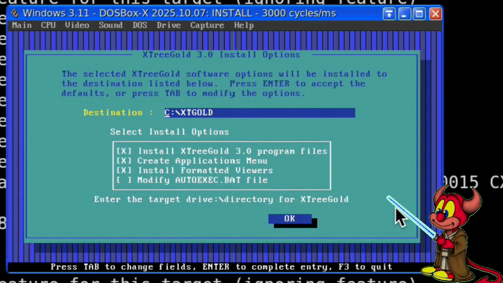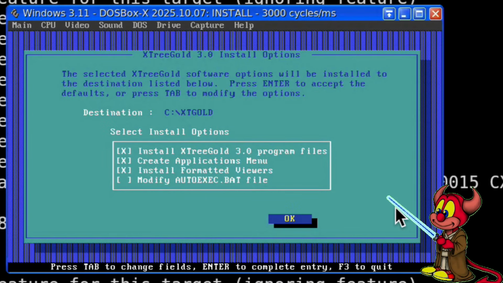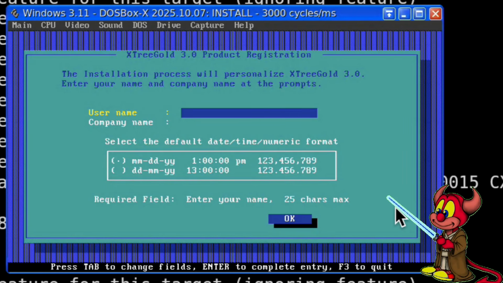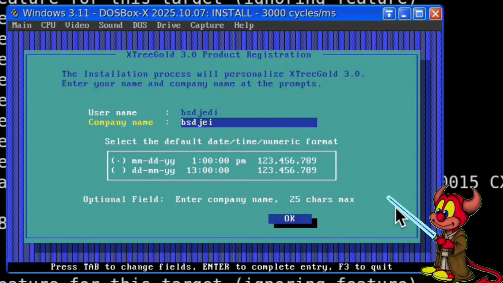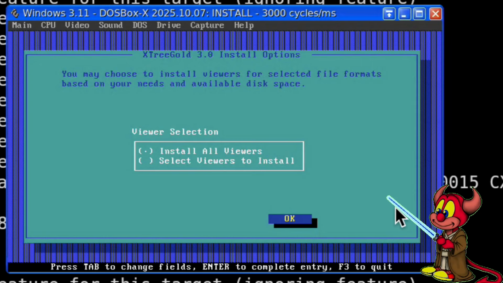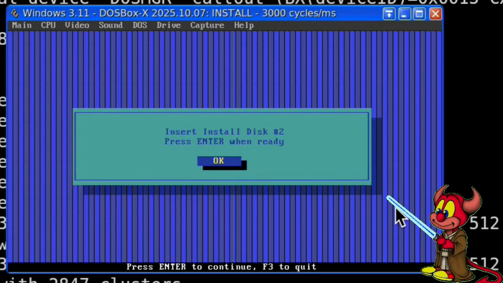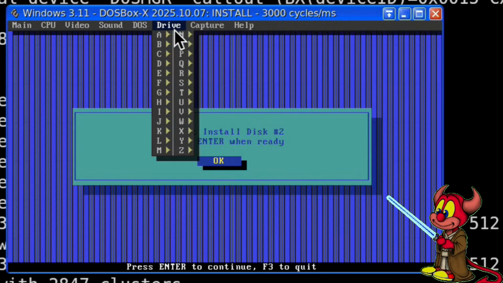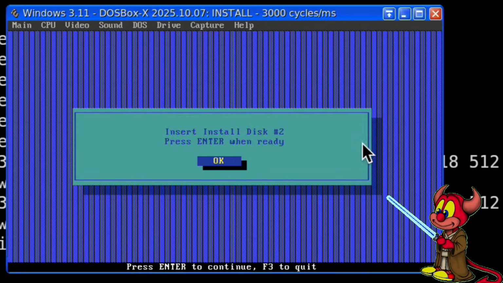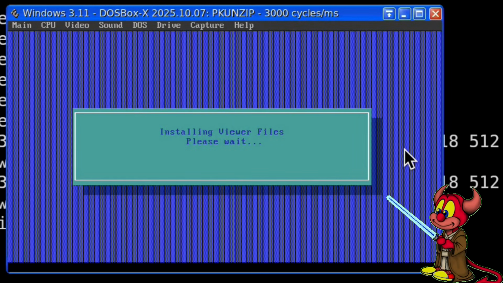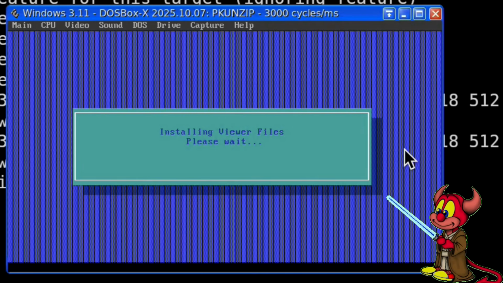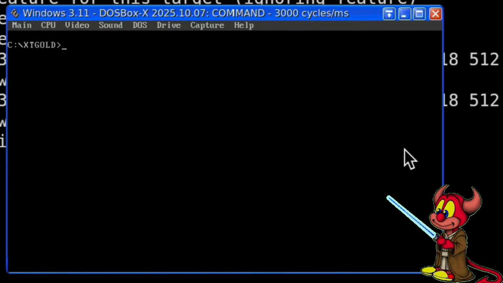Okay. All looks fine. Okay. Username. Next one. Okay, so we need the second drive. So again, we go and we swap the disk and just press OK. Okay, and now it should be there, XTGold.